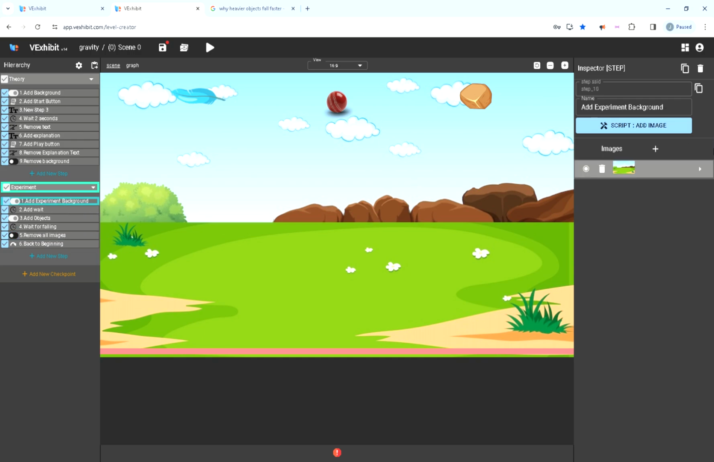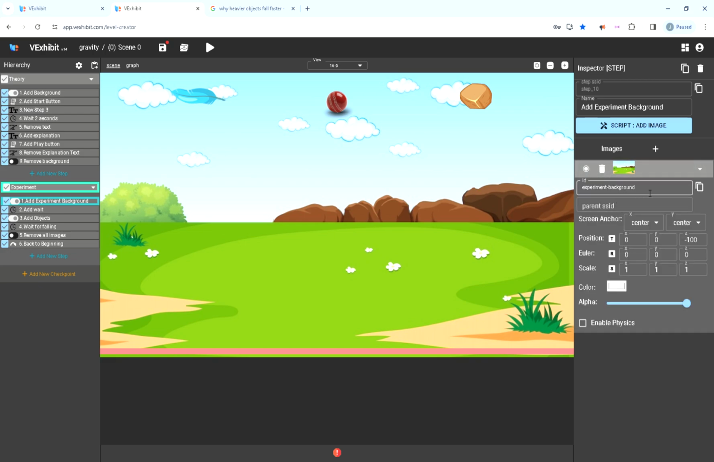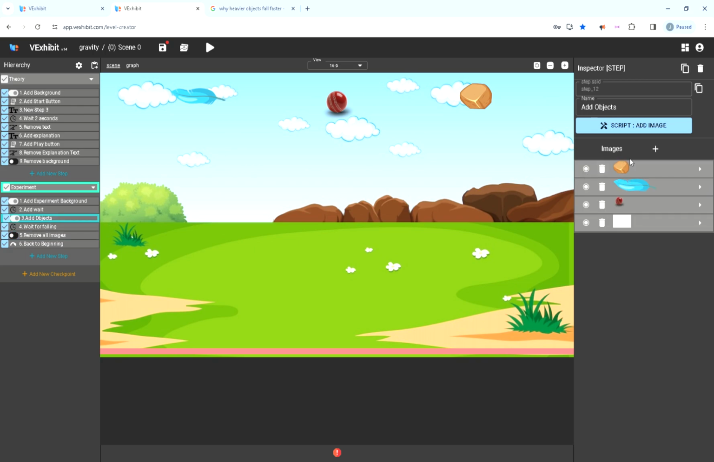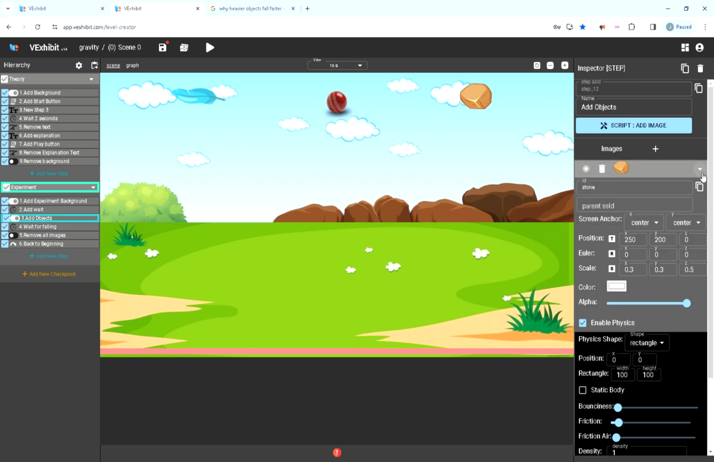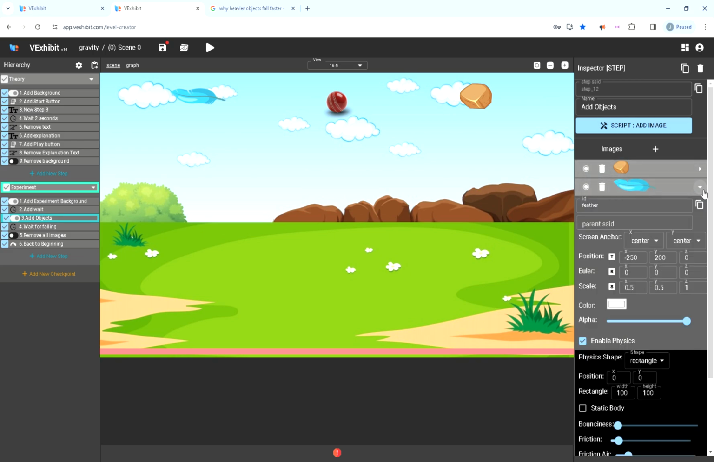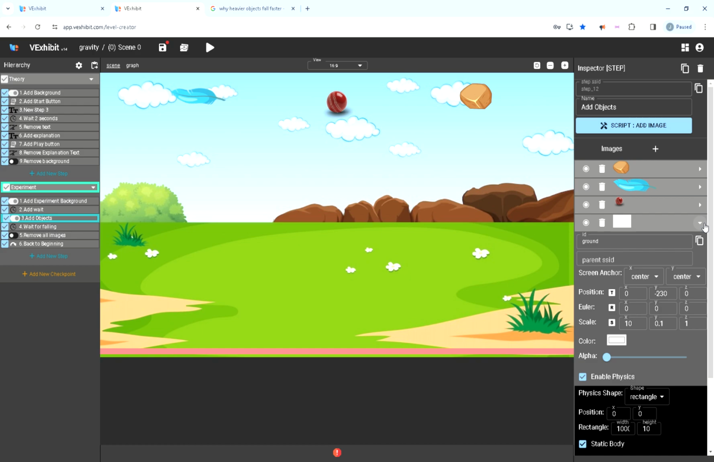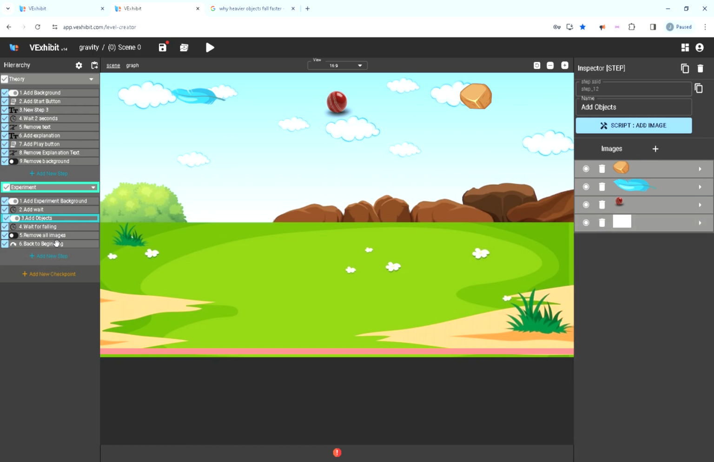Okay, and what are the images we added? We added a background. What is the ID for the background? Experiment hyphen background. Okay, we need to remove that. Before that we need to remove these four things, one, two, three, and four. What are those things? Objects. One is a stone, one is a feather, one is a ball, and the other one is the ground. Okay, so remember these things.